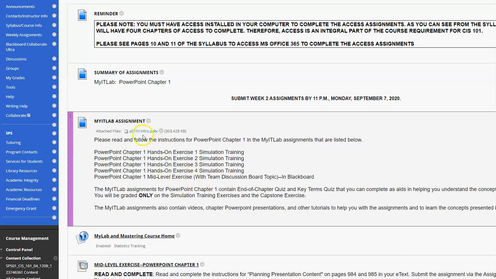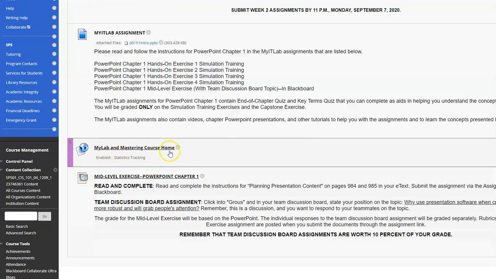And basically there's a PowerPoint slide here that you can watch a little bit, go through it. It gives you some hints about how to work with Microsoft PowerPoint. And there's a link here. So this link will take you to where the assignments are actually located. So some of the assignments are going to be on Blackboard. Other assignments are going to be through my lab or the Mastering course homepage.